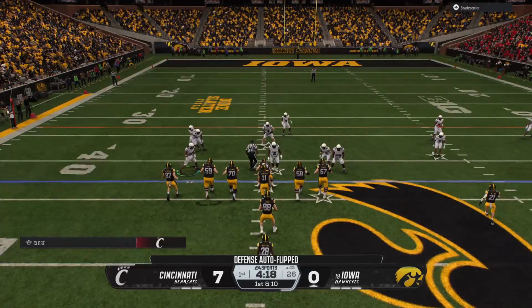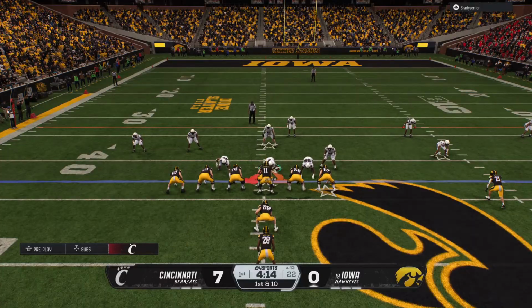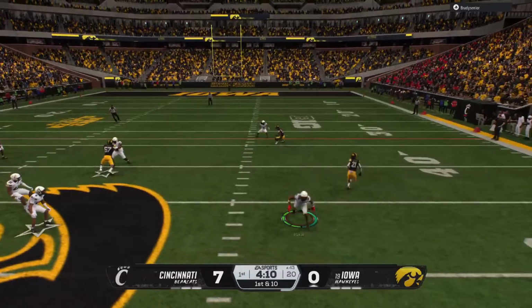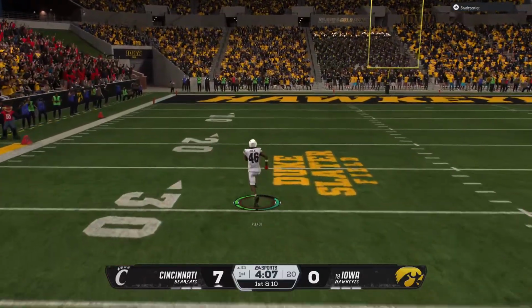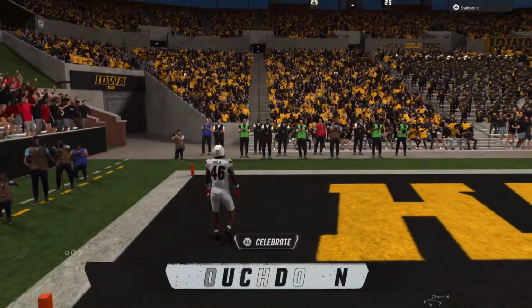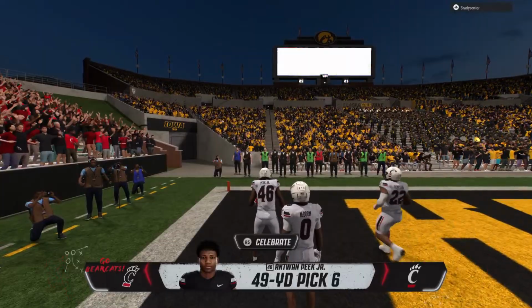How aggressive do you get on 1st and 10? Stepped in front of that bullet. Oh, and he's in the clear down the left side. Can they catch him? Touchdown, Bearcats. The defense gets involved in the scoring.